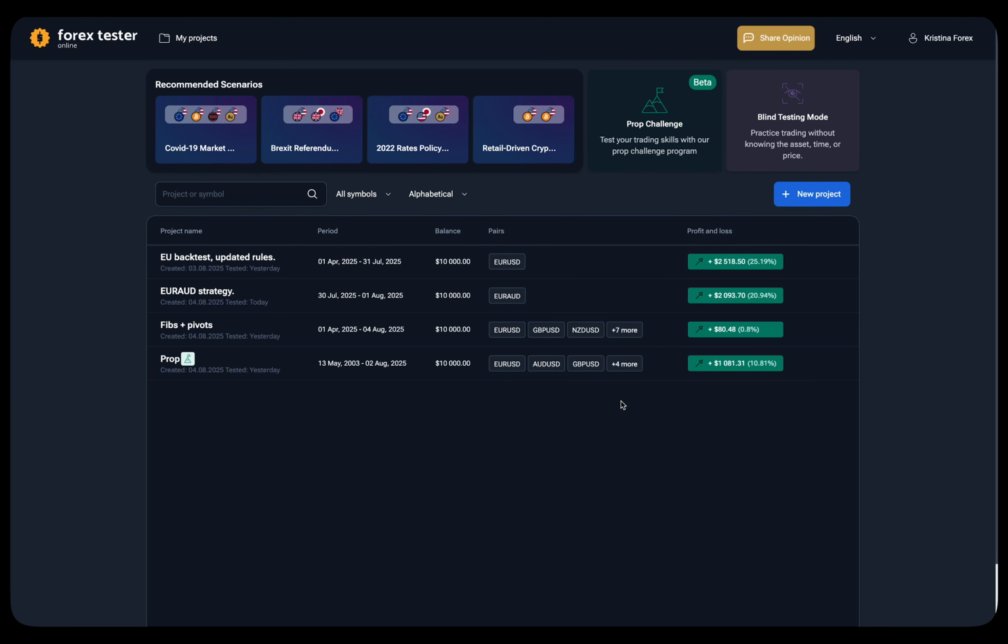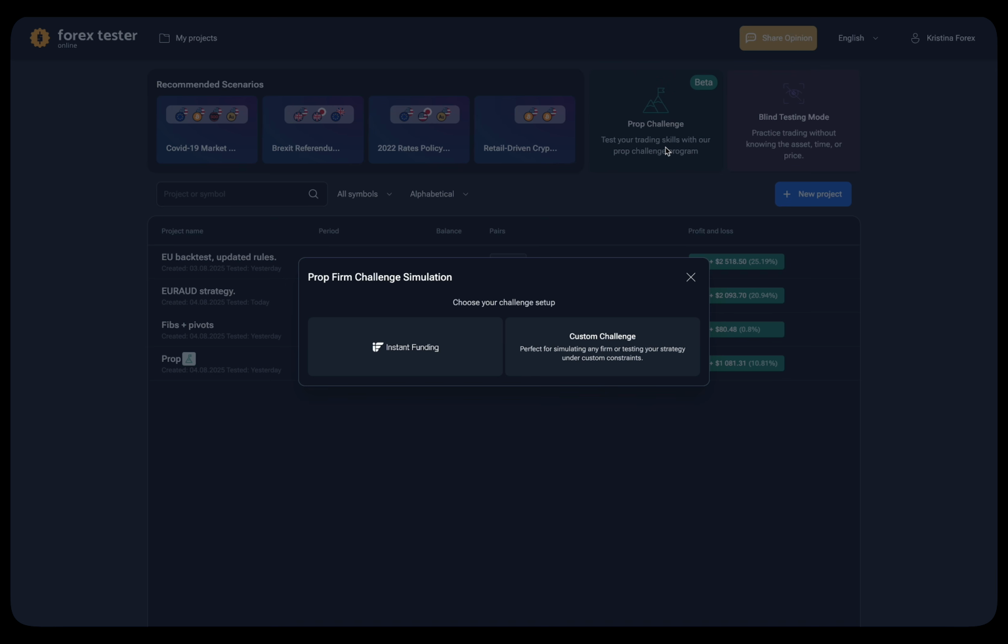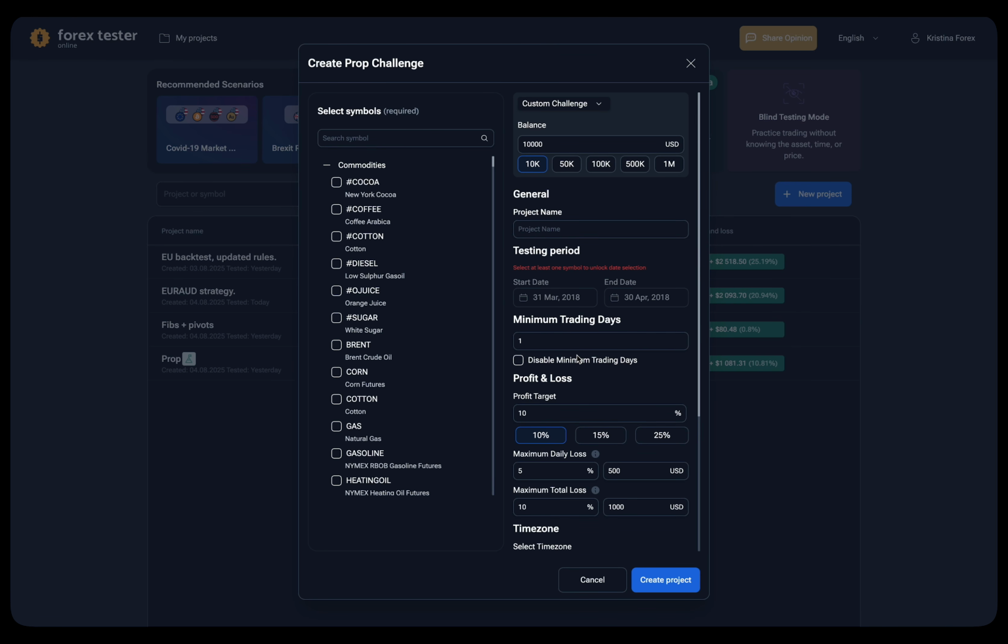Okay, so let me quickly set this up, and we go ahead and click on prop challenge, and now you are presented with two options. So you can either choose instant funding, or you have the option to customize the challenge, and I'm going ahead with this one right over here, and I will copy the exact settings from FTMO. So that means my account balance, so we are going for a 10k, and then of course you have to choose the currency pairs that you want to trade.